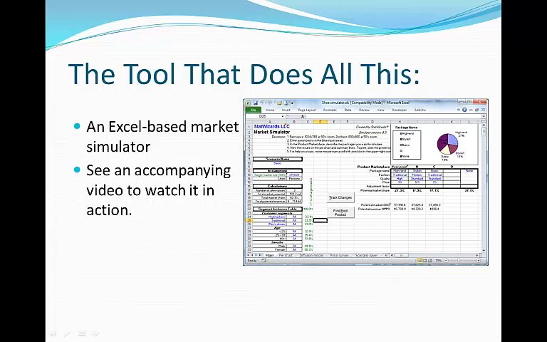One tool, our Excel-based market simulator, addresses all these issues. Its capabilities are so rich that we've devoted an entire video to them. You can find it on our site at www.statwizards.com.